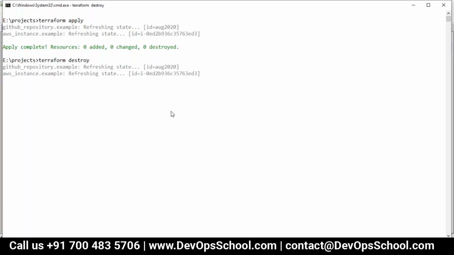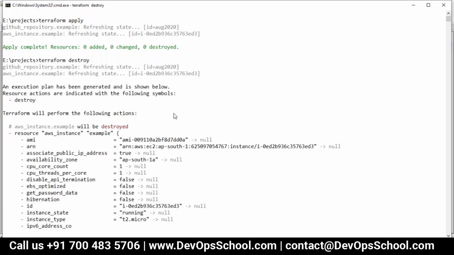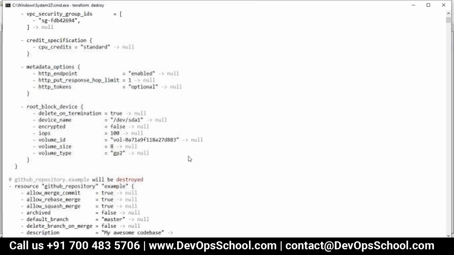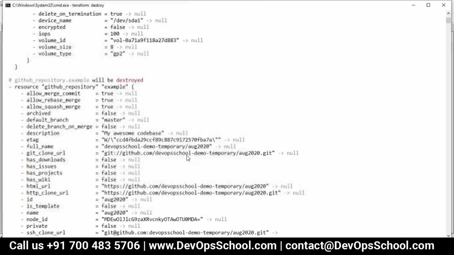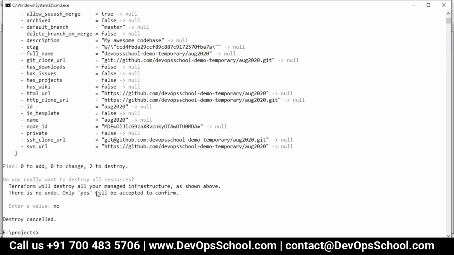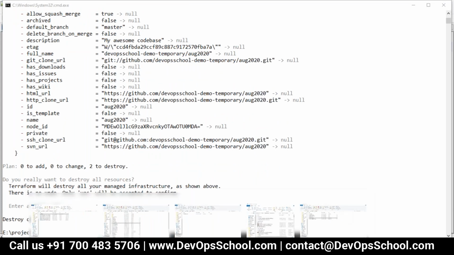So this is the Terraform. Okay, it will ask you, do you want to destroy still? And you see, 0 to add, 0 to change, 0 to destroy. Do you want? No, I don't want. It got cancelled. So what I am going to do this time, I'm going to change the label of it.